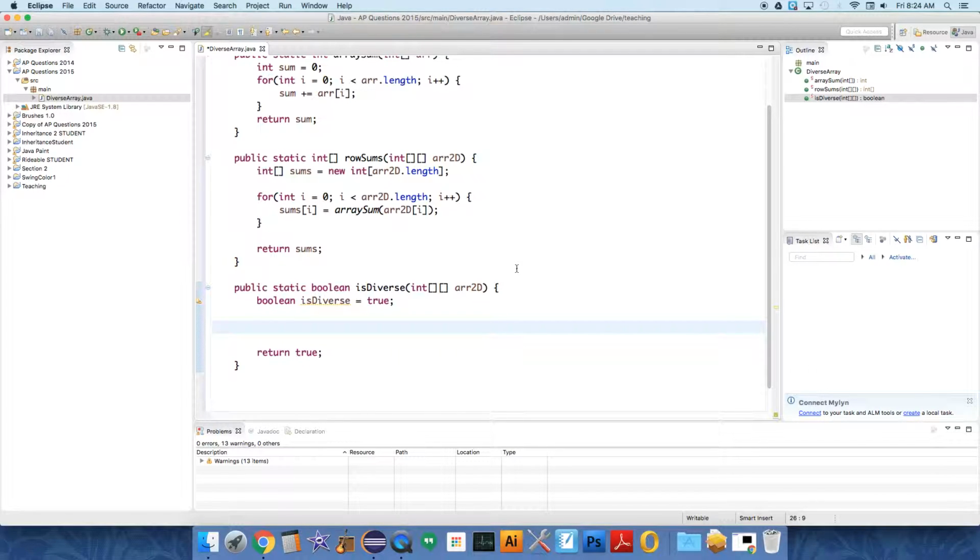We need to keep track of the sums, so we need to get the sums of all the rows first. Luckily we have a method that does that, so int sums equals rowSums, and we send rowSums, our method, the 2D array. In part C you can always assume that part B, this rowSums method, works correctly, so you need to know that you can make use of it.